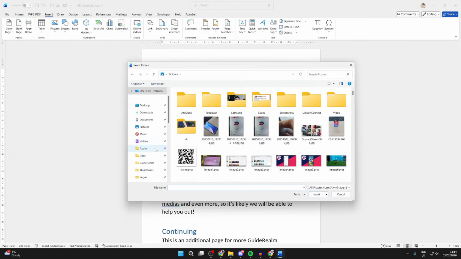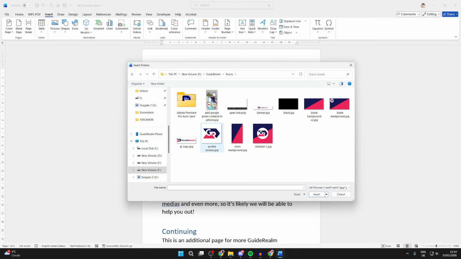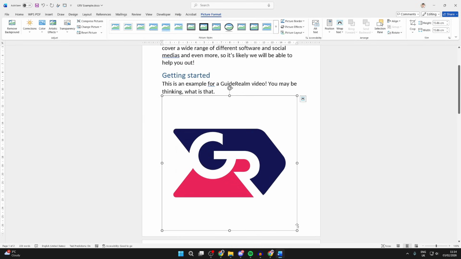Then what we need to do is locate it for me. So I'm going to come into my assets here and I want to use this icon here, or this picture, I should say. So with it selected, you then want to press Insert and it's now going to be added.